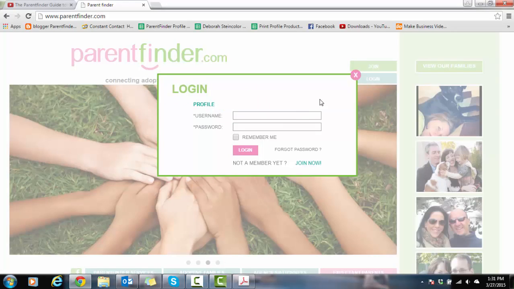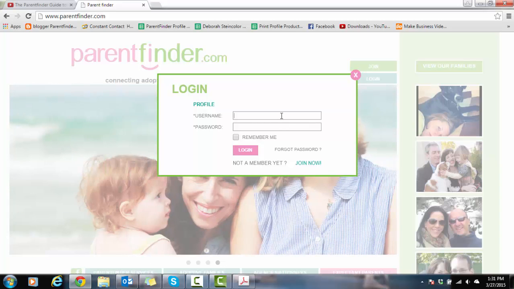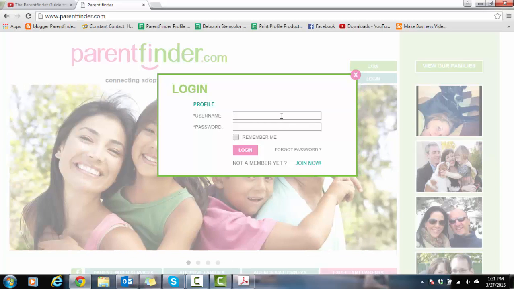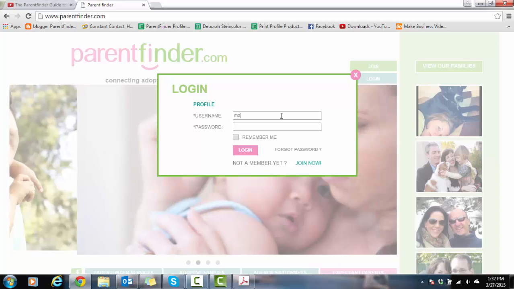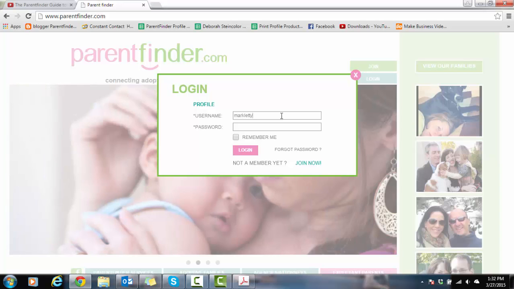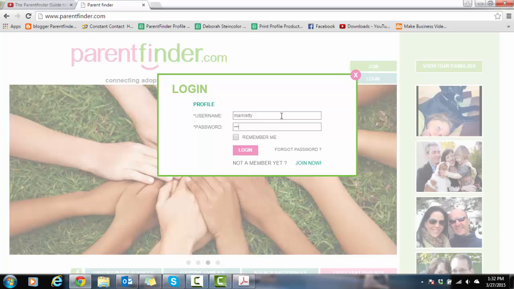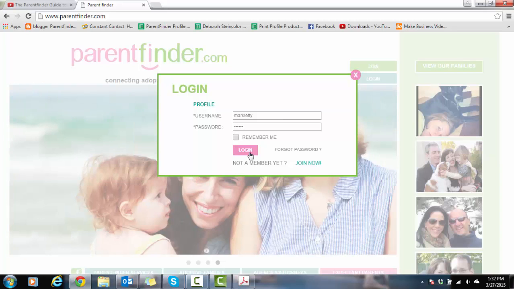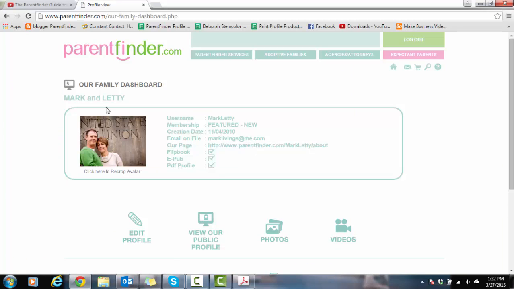Today we're going to log in and learn about the family dashboard page. From the login, we're going to enter our username and our password, and we're going to hit login. This takes us to our family dashboard page.